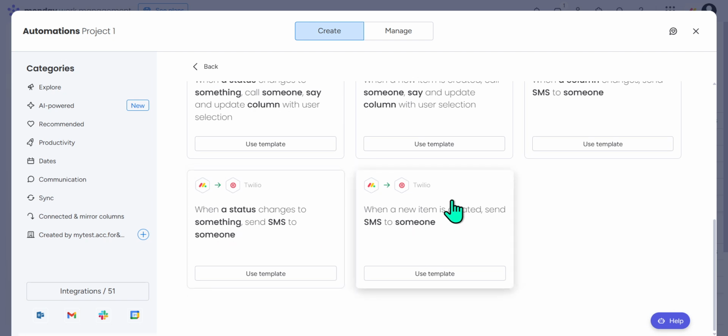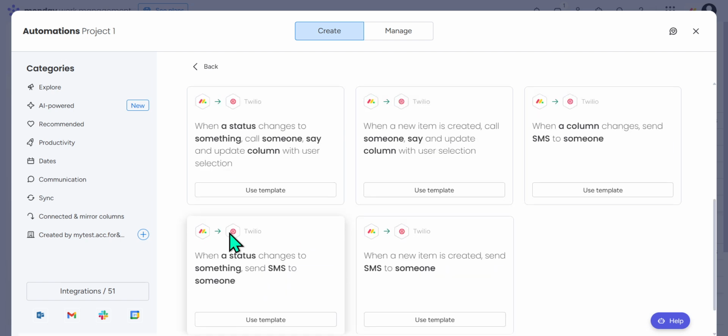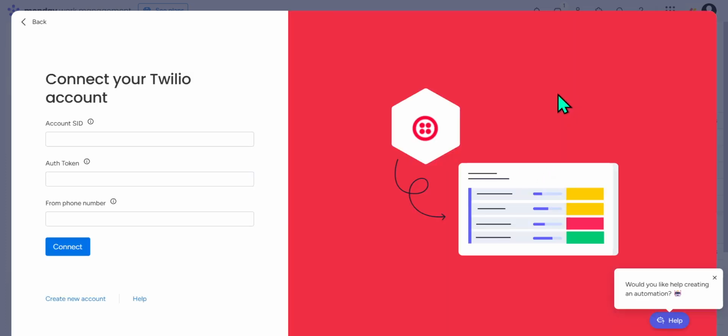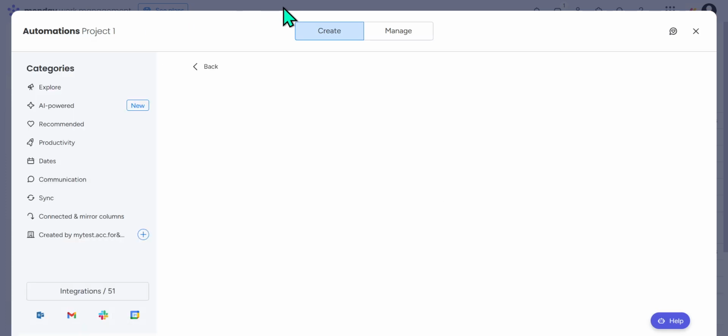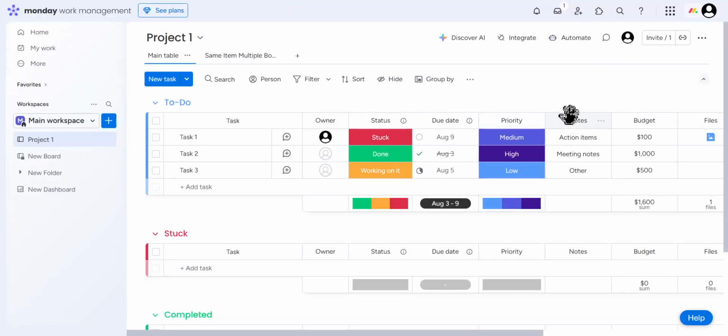After selecting the appropriate template, you'll need to log in using your Twilio credentials. This will include your account SID, your auth token, and your Twilio phone number. These are essential for establishing the connection between the two platforms. Once those details are filled in, click Connect and complete the authentication process. You are now ready to start automating your messages or calls using Twilio directly within Monday.com.